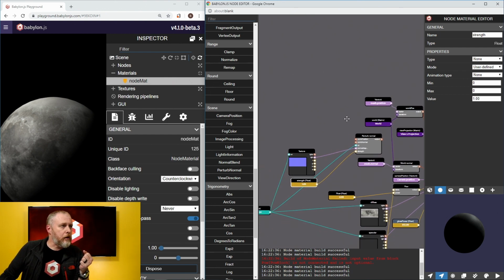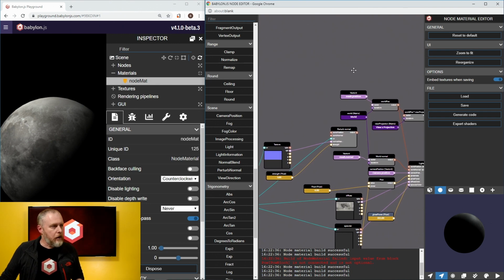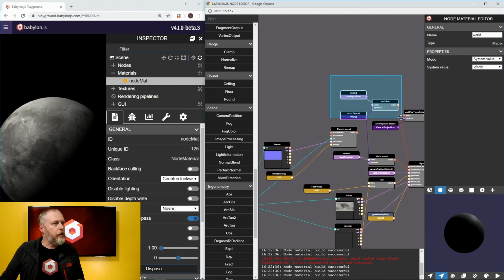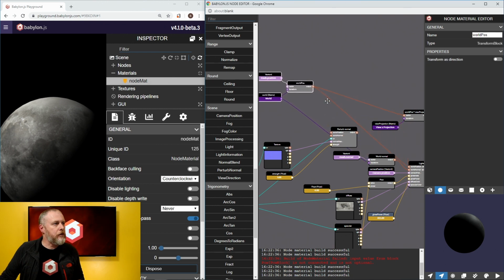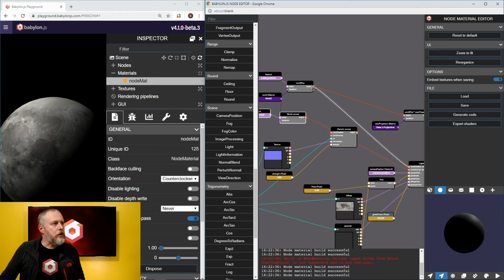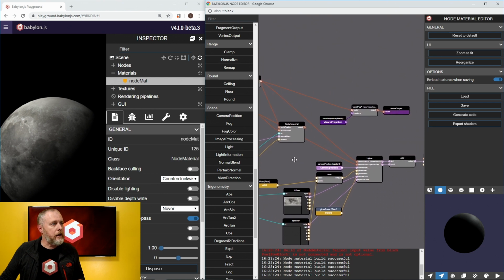So then the next part of this, let me hold down shift and drag around a few of these nodes, and I'm going to pull these back because we need a little bit of extra room. Okay, so our world position is right here, and we need to bring this into our Perturb Normal node. And then we also need the world normal from the mesh to come in here as well. So now we've connected our world position, our world normal from the mesh, the UV and the normal map texture, and strength came in automatically. We're going to leave that at one for now.